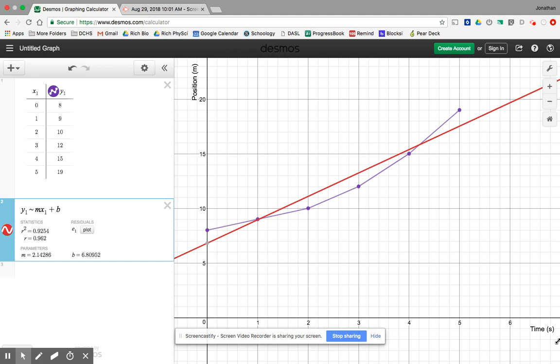All right, so that tells you a little bit about how to enter some data, how to connect the dots, how to change a line, and even make a best fit line and find the slope.